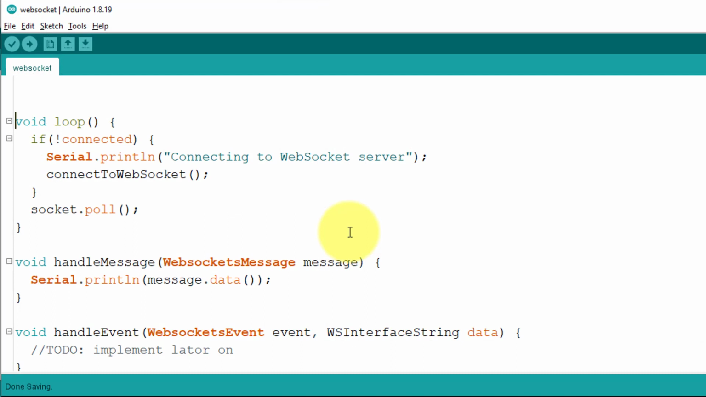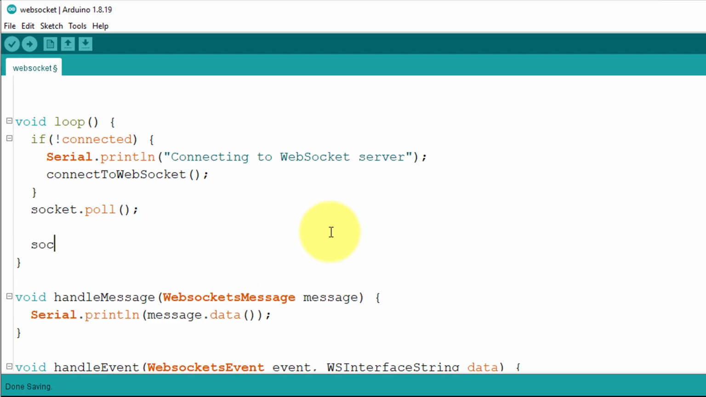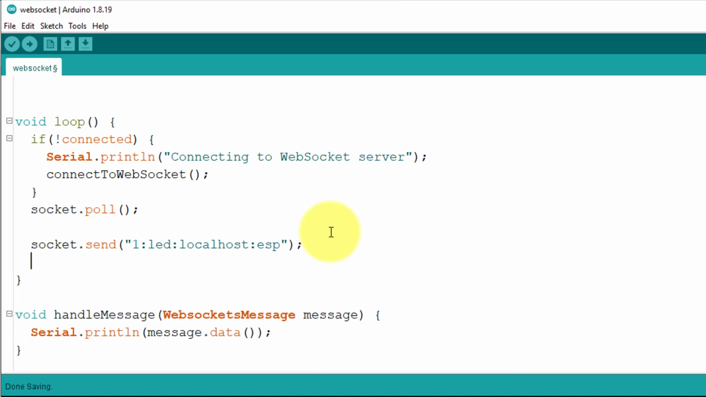Next, I will add some more code to the sketch file in order to send data to the server. Within the loop function, I will use the send method of the client to transmit the data. Initially, I will set the LED state as 1. Since this data is related to the LED, I will write the sensor name as LED. The remaining options are straightforward, as the data will be sent to the localhost from the ESP32.